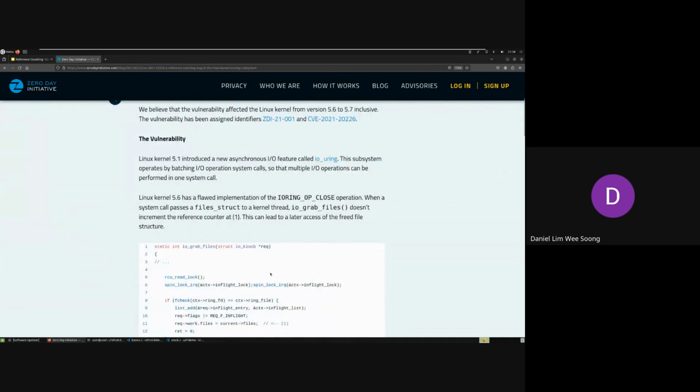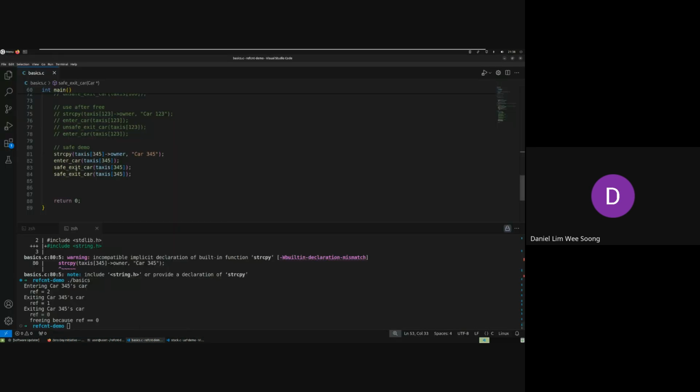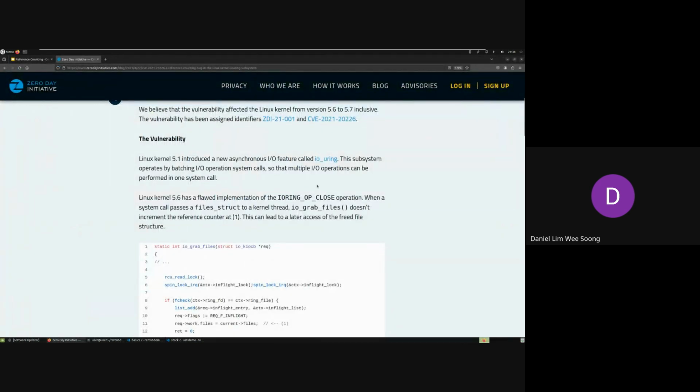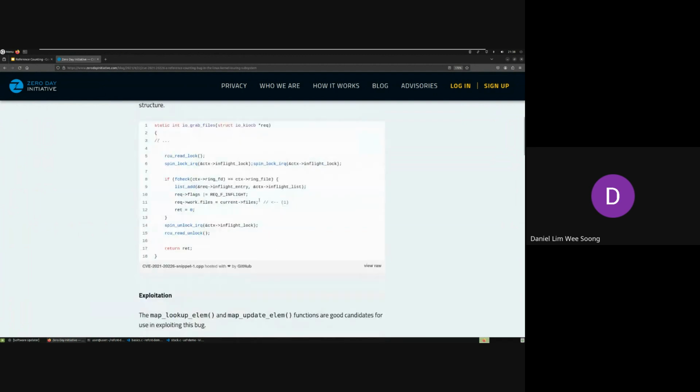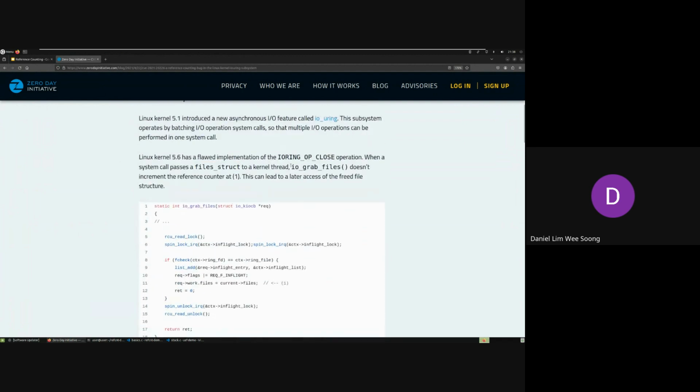So just now I said that in this example I use a car as the object, but in the Linux kernel they will usually be things like file system objects, for example a files struct. So usually the bug happens like this. It will always be in this kind of pattern: something doesn't increment the reference counter by one. So over here, you see this files object is passed, the pointer is passed to here, but the reference counter is not incremented.